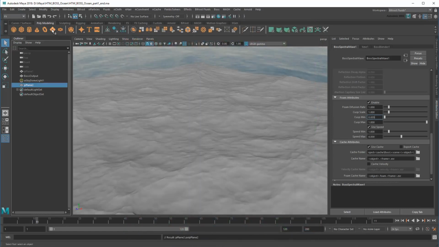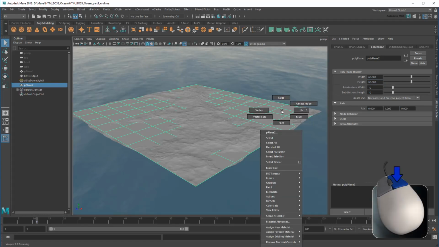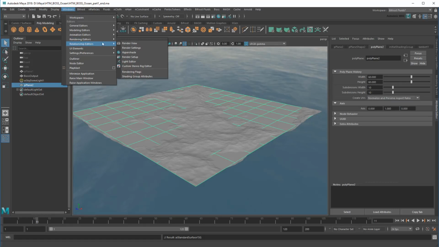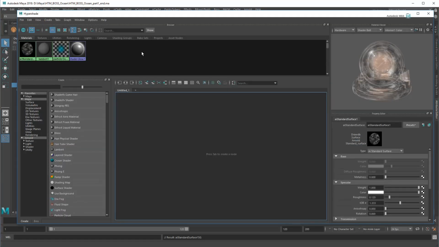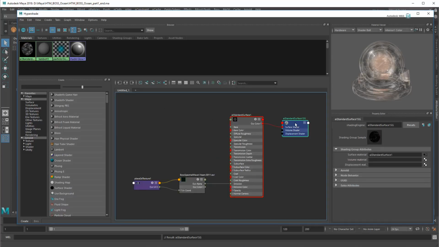First, I'll create a new plane that's exactly the same size as the ocean tile. However, I'll leave its subdivisions alone, and apply my existing ocean shader to it. Now I need to apply the displacement via the hypershade. I'll just select the shader and show its connections. As you can see, my shader's displacement is currently unused. Let's add one.